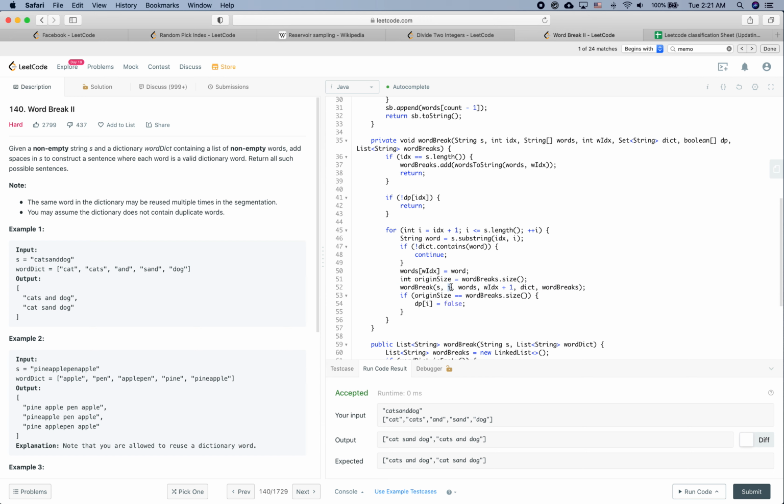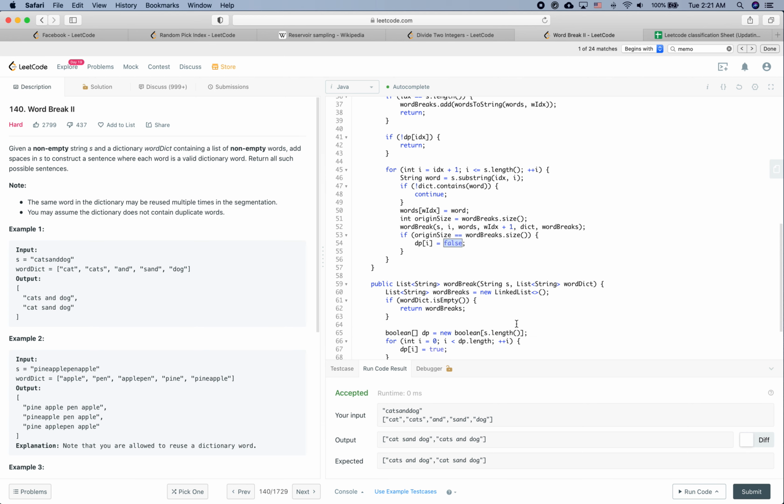Essentially, by this function we are trying to decompose the substring starting from i into words contained in the dictionary. So if after calling this function the original size of the word breaks is equal to what it was before, then it means we cannot decompose the substring into a set of words contained in the dictionary. So in this case we set dp i as false.